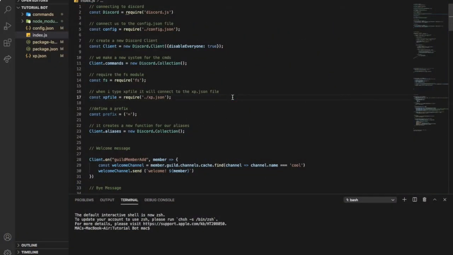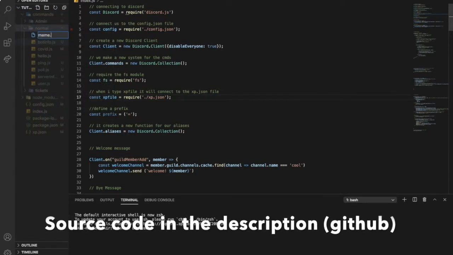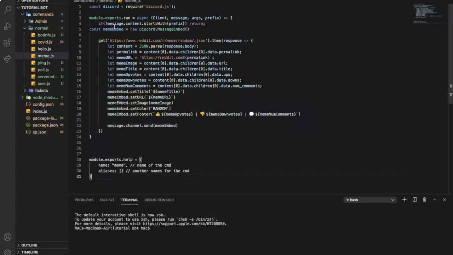Okay guys, so here we are in the tutorial bots folder. Let's go to our commands, normal, and create a new file and name it meme.js. As always, you will find the link in the description for the source code, so you don't have to write all of this. But you need to watch the full video so you understand what each code does.